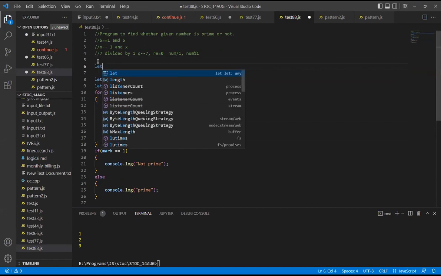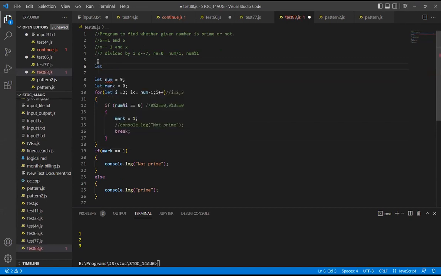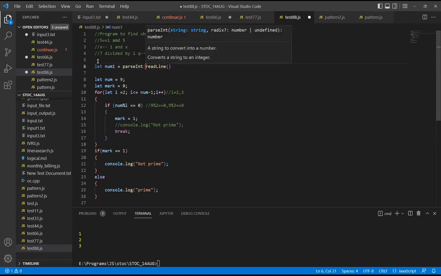Let us read the number. Maybe num1 is equal to read line. I need to read it from the file and convert it into a number. I have the number now, one at a time.